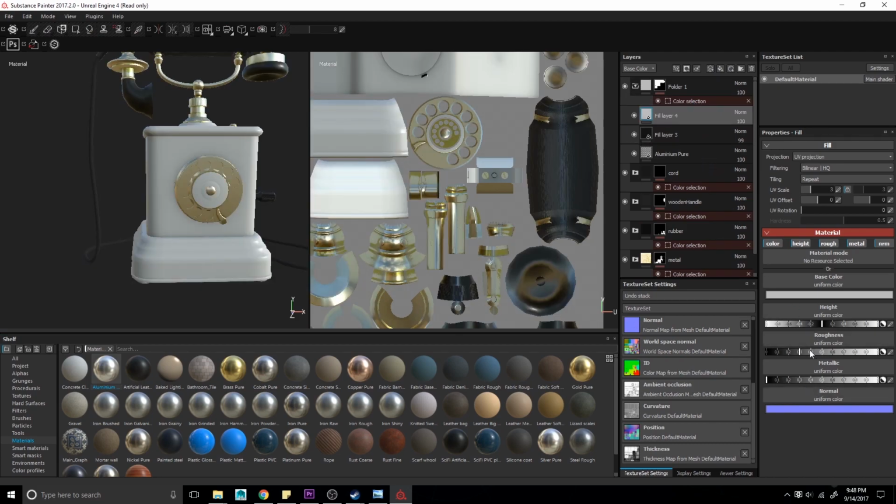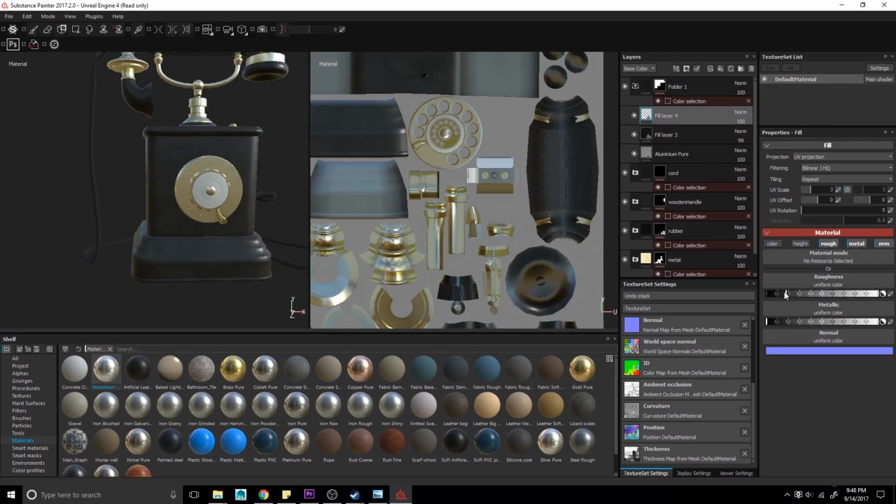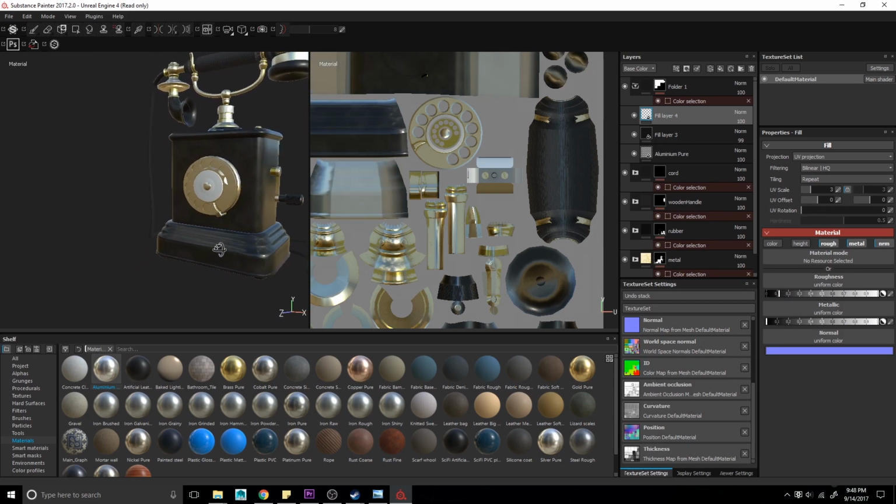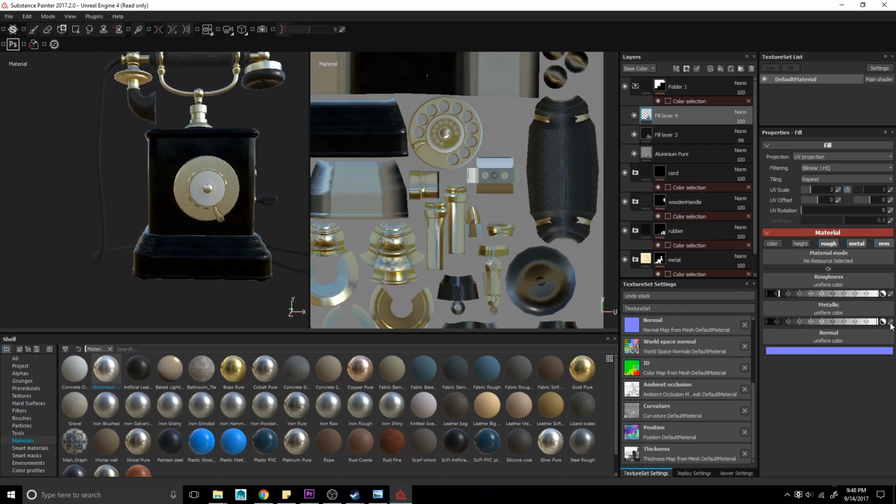And once again, I'm going to kind of keep layering these one or two channels at a time to make sure that I get the end look that I want.